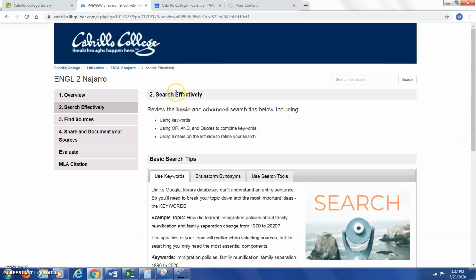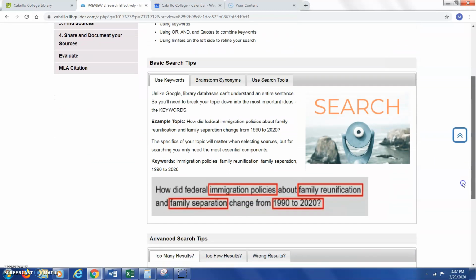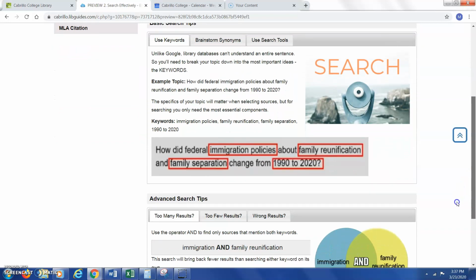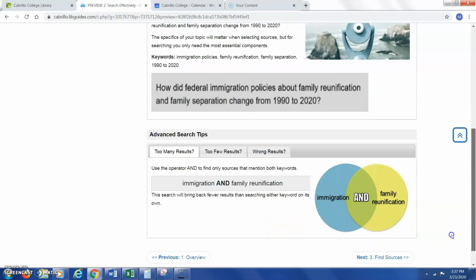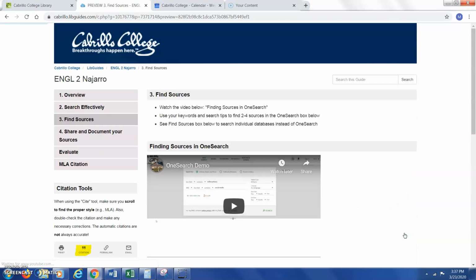The next step is on searching. So you're going to take those keywords that you identified, and this page just reviews what we've learned about basic and advanced search tips. So how to combine those keywords you identified and use them to look for sources in the library databases. I'm moving on to the next step, find sources.